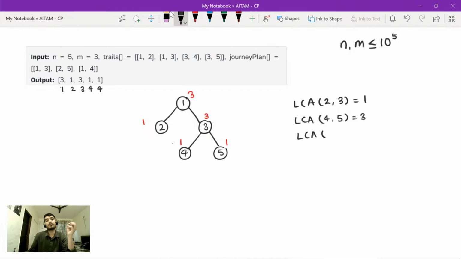And the LCA of, let's say, 3 comma 4. In this case the LCA of 3 comma 4 is 3 itself, because this is the path from root to node 4, and this is the path from root to node u. So in this case the last common node is 3 itself, because 3 is in the path from 1 to 4. So that's why in this case the LCA is 3.